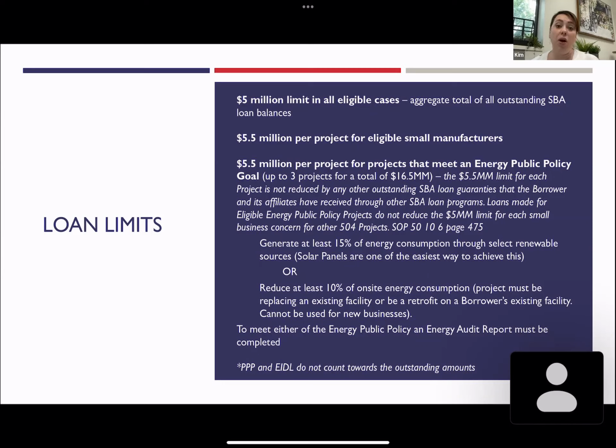And then if your borrower has maxed out their 5 million in SBA funds, they can do an energy project. The easiest way to do an energy project is to add solar panels and cover 15% of their energy consumption. There are a couple other ways to do it, such as a reduction, but in either circumstance, you'll want to get an energy audit report, and we have contacts to order those that are quick, fantastic, and do it perfectly.